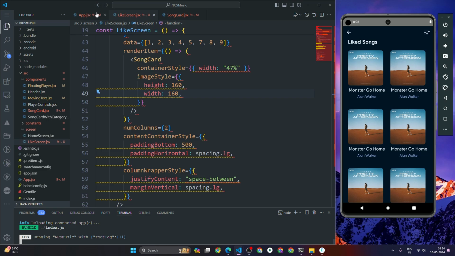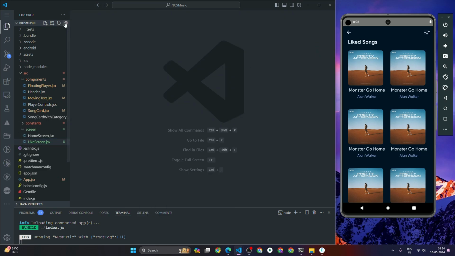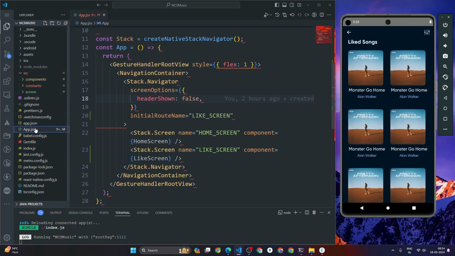Okay, so first of all, let me close all this stuff, and let's collapse all of this. Let's go to the app.jsx. Inside the app.jsx, we have the initial router name, and we are currently rendering the like screen.